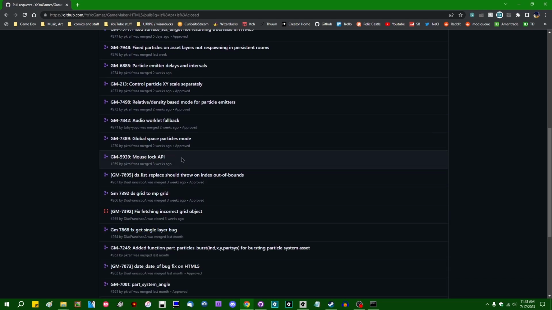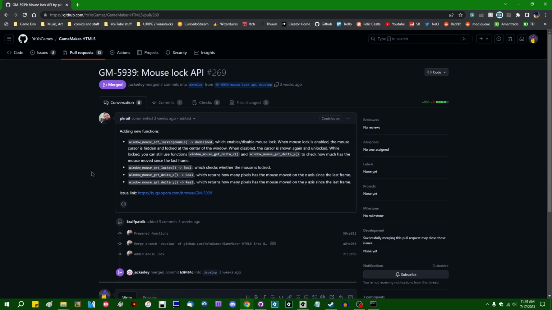So, for example, here, this one 3 weeks ago, Patrick Crafe merged in the mouse lock API. And I believe this will be in reference to the window_set_mouse_locked, window_get_mouse_locked, window_mouse_get_delta_x, and window_mouse_get_delta_y functions for native mouse lock in GameMaker. And a few betas ago, this appeared in the regular GameMaker betas. So this appeared in the Windows runner, this appeared in the Mac, Linux, Opera GX GameMaker runners.